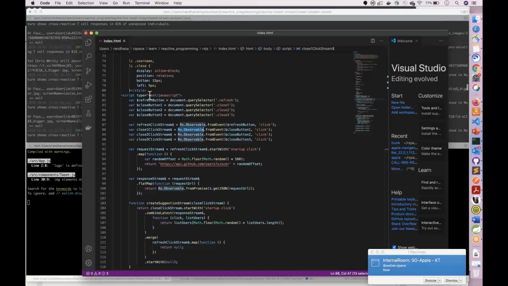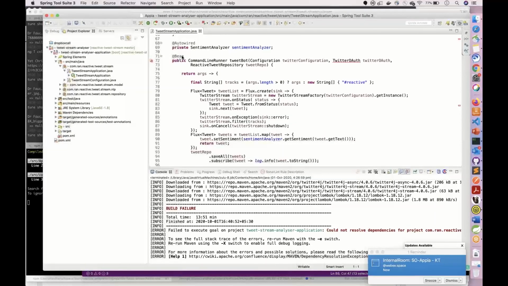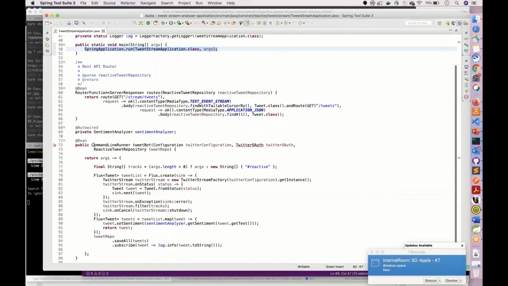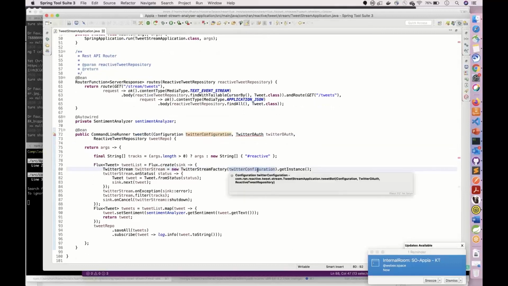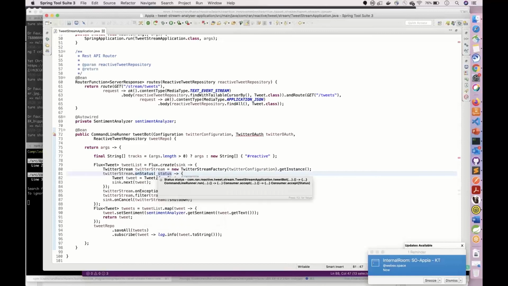I have a runner application, like a command line runner. Once my java -jar application has started, there will be a command line runner which starts listening to the Twitter Stream Factory. I'm passing the Twitter configuration because you need to give your own authentication, the keys, all these things. This is passed, and I'm getting status. Once I start subscribing on status, it is getting a status, which means a tweet.